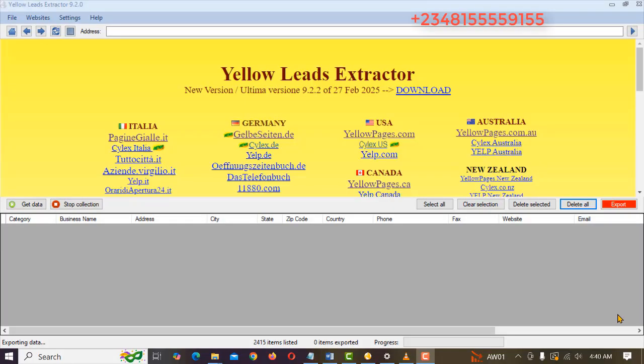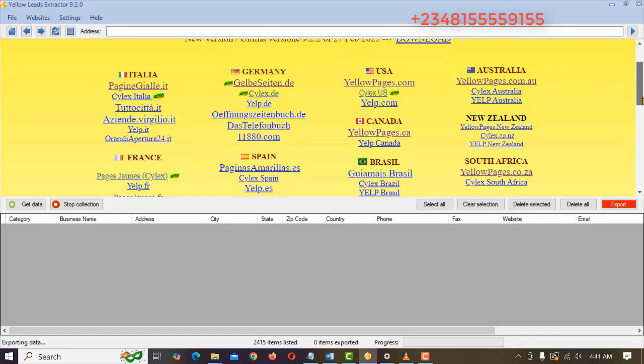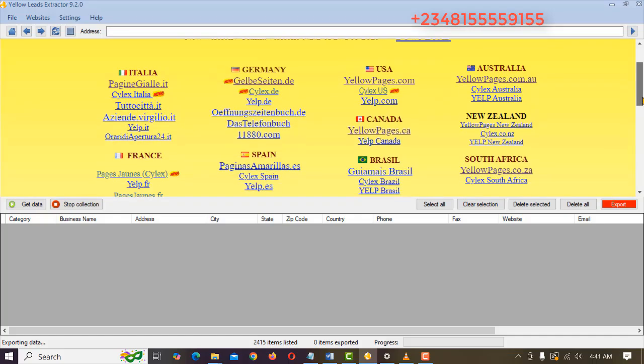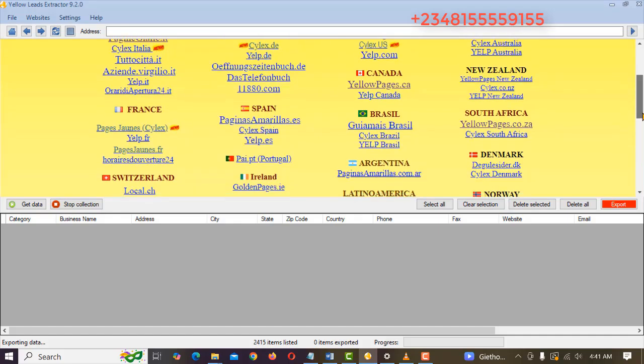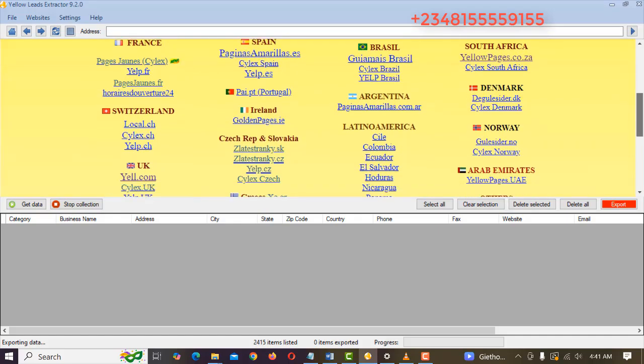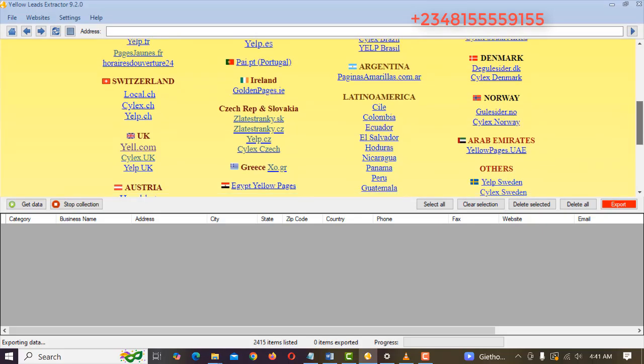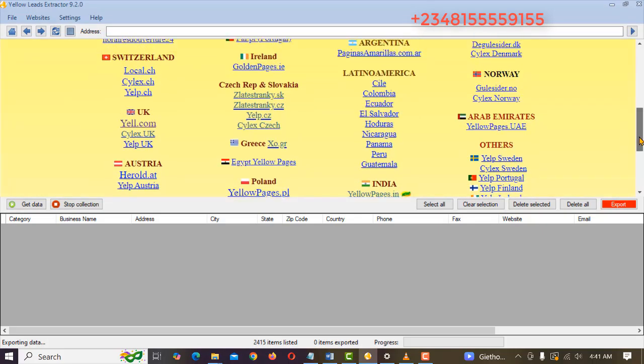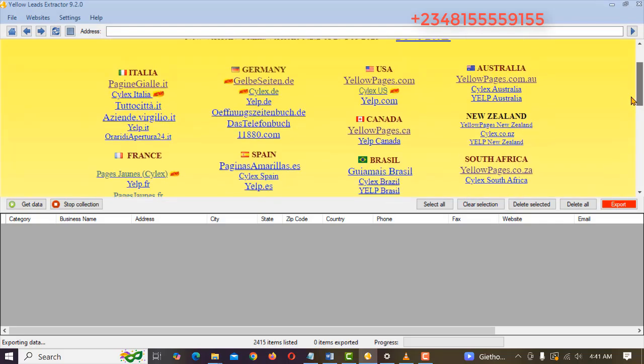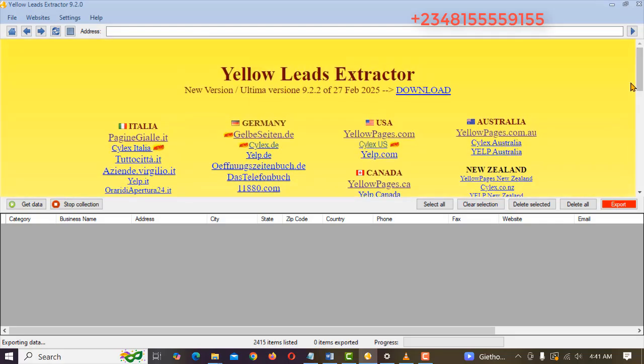Alright, so this is the interface of the software. We have where you can search for a website, and you can see the list of all the countries below. We have Italy, Germany, USA, Australia, and so on. There are so many countries that you can extract emails from. But for the purpose of this video, we are going to be extracting emails and other data like phone numbers, addresses, website name, and all that stuff from Canada.